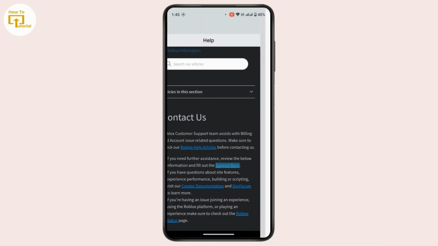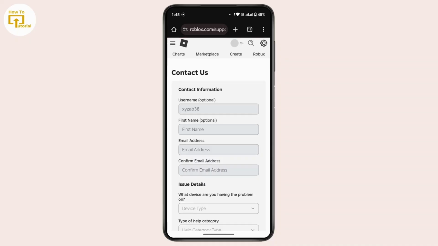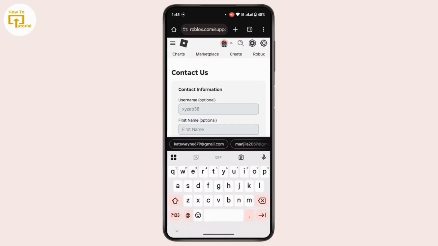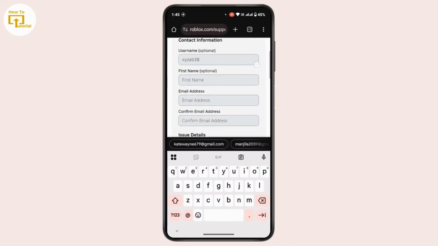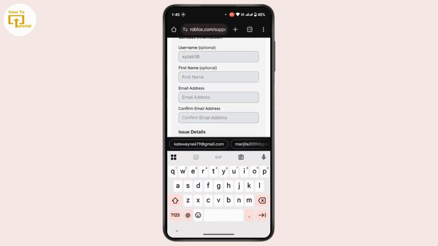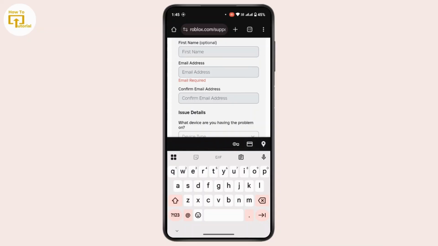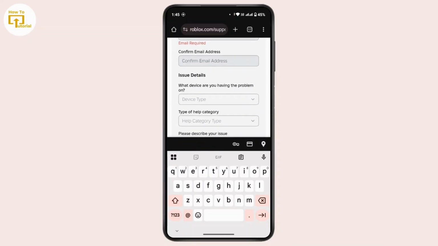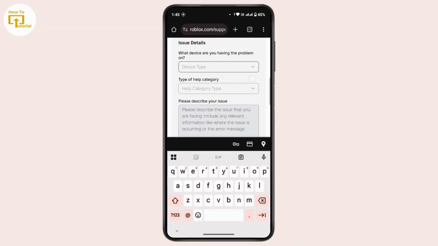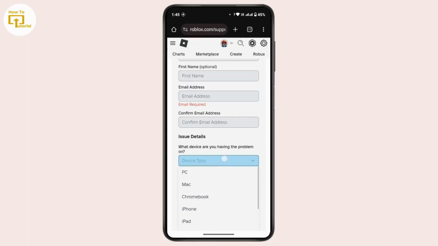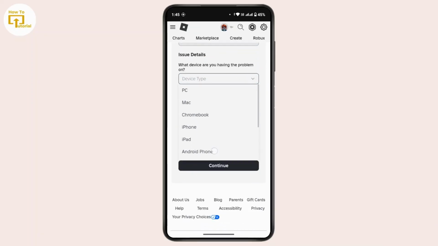Support Form. Tap on Support Form. Now once you land on this form, here you have to enter your username, your first name. Make sure you enter your email address that is associated with your Roblox account. Confirm your email address, and under that there is a drop down for issue details. You have to tap on this drop down, and here you have to select your device.